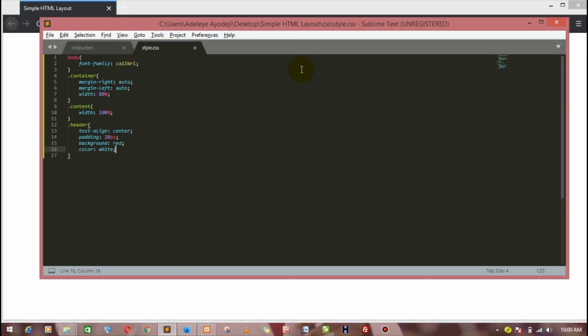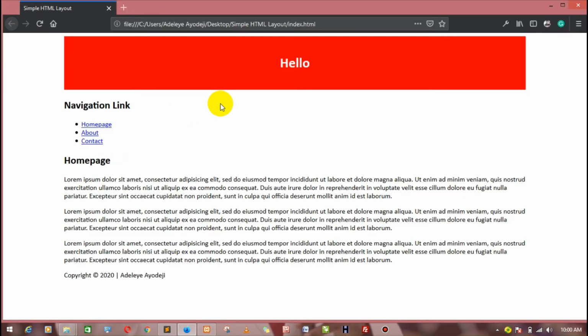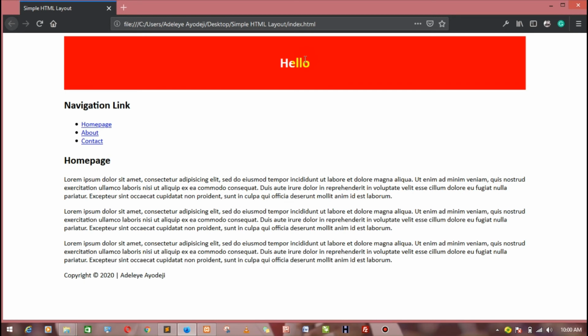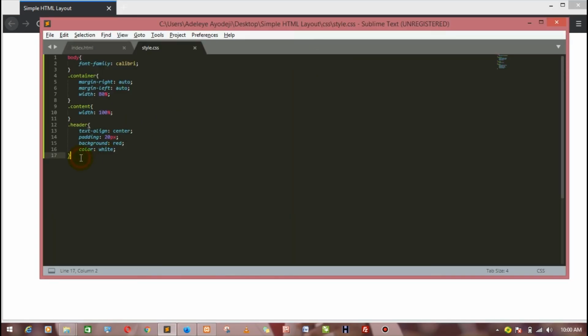Text alignment, I centralize it. I give it a background color of red and a color of white. As you can see, it's cool, right? Okay, let's move on to the next one, which is our nav.